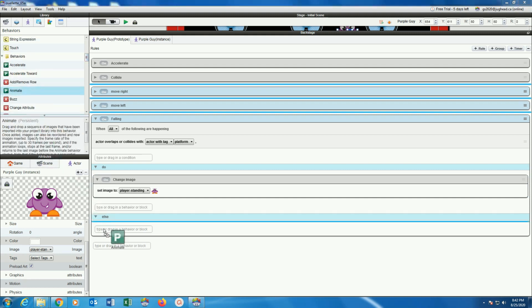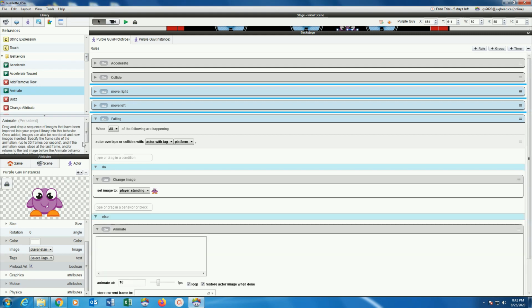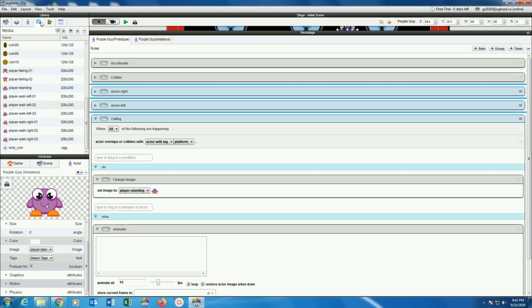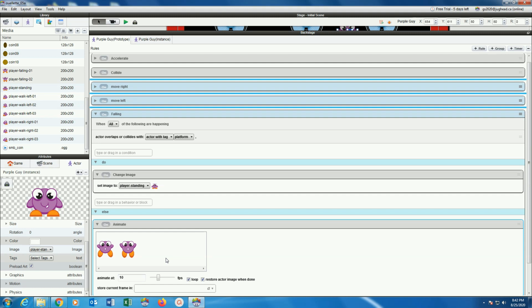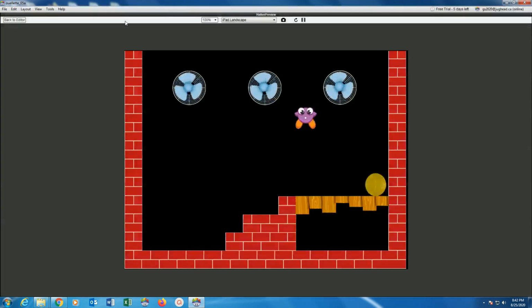Else animate. And let me just grab the wiggly animations here. So that's player falling 1 and 2. Let me just grab those guys with my shift key here. And we should be good with that. Let's just test that and see what happens. There we go. And you see when he bounces, then he finally rests.